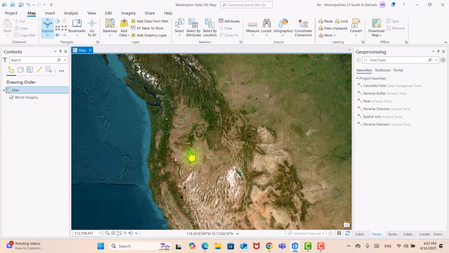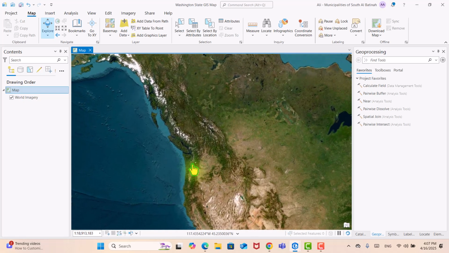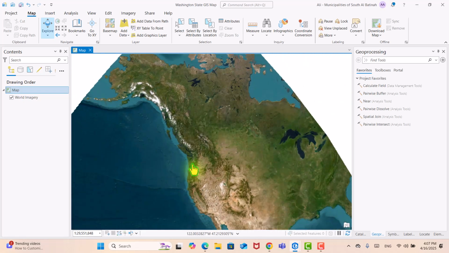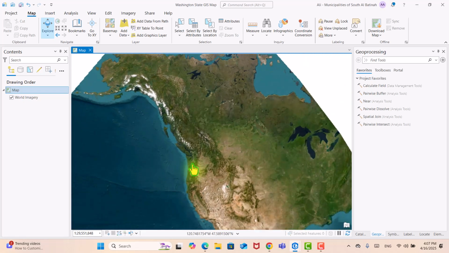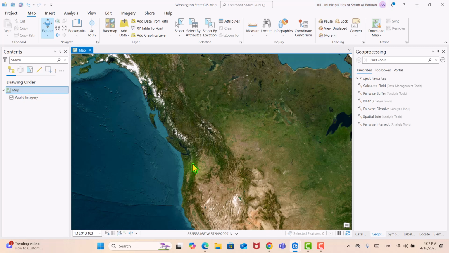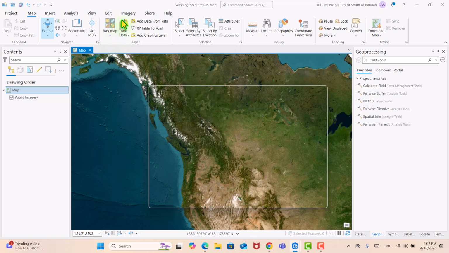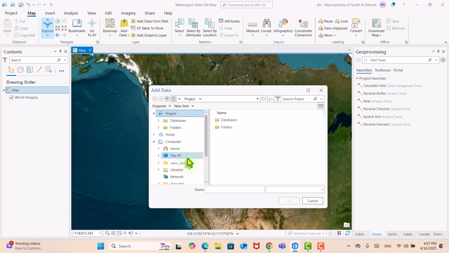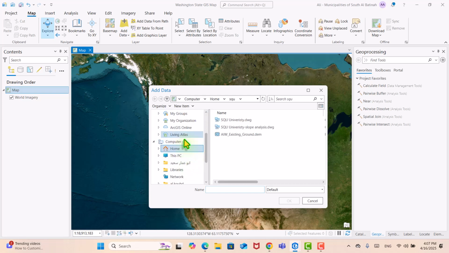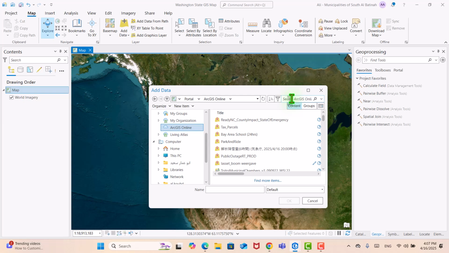Then I would like to get my GIS maps from ArcGIS Online and Living Atlas. You have to be logged in in order to be able to get information. Let's get the first one. We're going to look for whatever exists, and we can use other resources later. The first thing is Living Atlas or ArcGIS Online, Washington State.